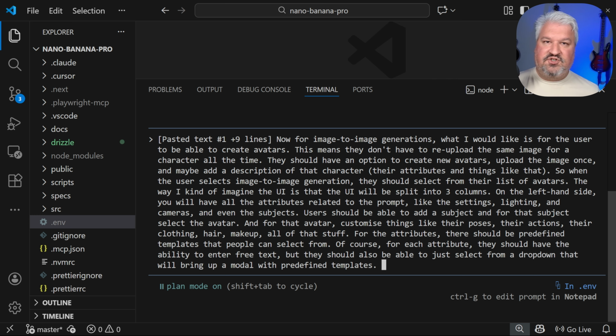In the middle section, this is where users would click the Generate button, but in this section, they should also be able to view a preview of that prompt. So as they're changing attributes on the left-hand side, they should be able to see the preview in this middle pane. And there should also be a little settings toggle, and when I click on that, a modal should be opened where they can set any other attributes that are allowed by this Nano Banana Pro API. Things like the resolution, the aspect ratio.